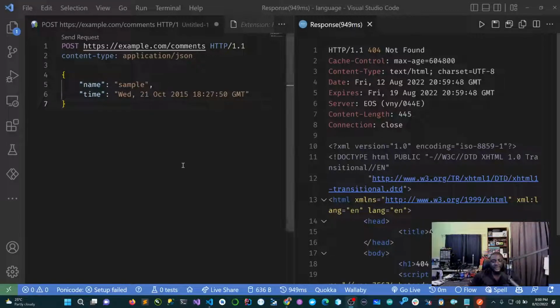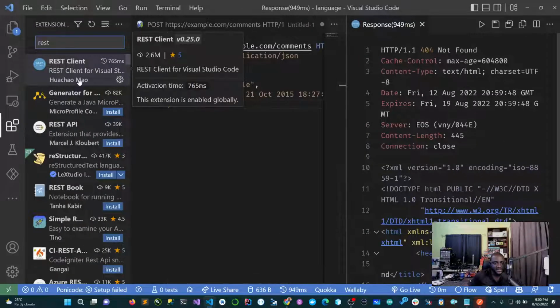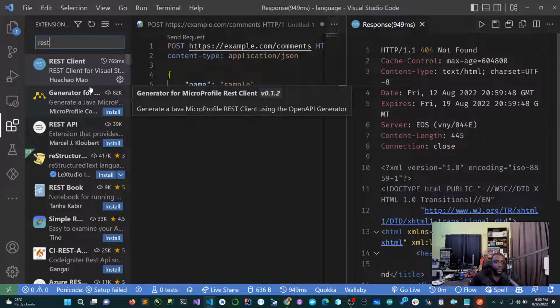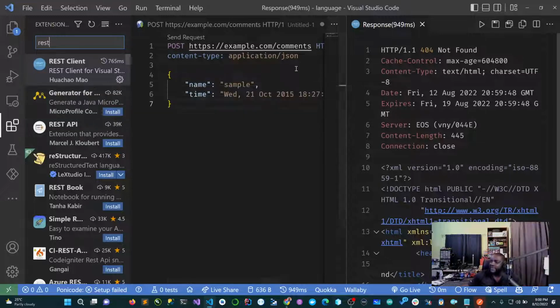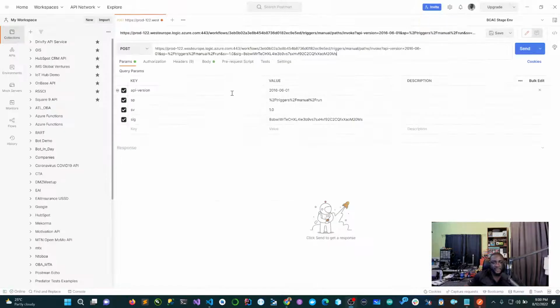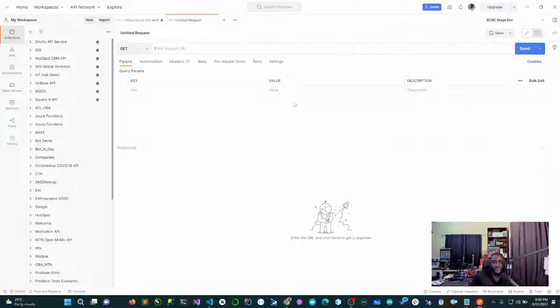All right. So if you don't have Postman, you can also do it here. Post the endpoint. You can apply headers and stuff like that, but I'm just trying to make it easy. If you don't have this extension in Visual Studio Code, go check it out. It's called the REST Client. So you can also use that, but I'm going to use Postman to demonstrate that.